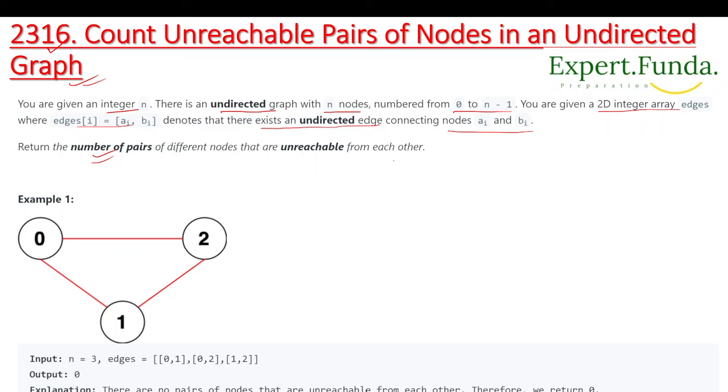from each other, right? So you understand this question: we have been given an undirected graph with a total of n integers as nodes. These nodes are labeled from 0 to n minus 1, and the edges contain the connection between two nodes a and b, and this is an undirected edge. So what we have to do is return the number of pairs of different nodes that are unreachable from each other. Which are unreachable, that we will see.